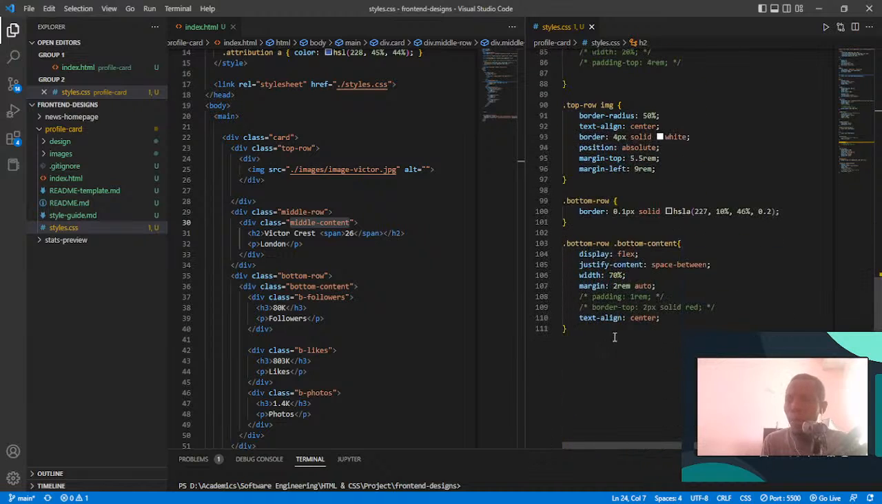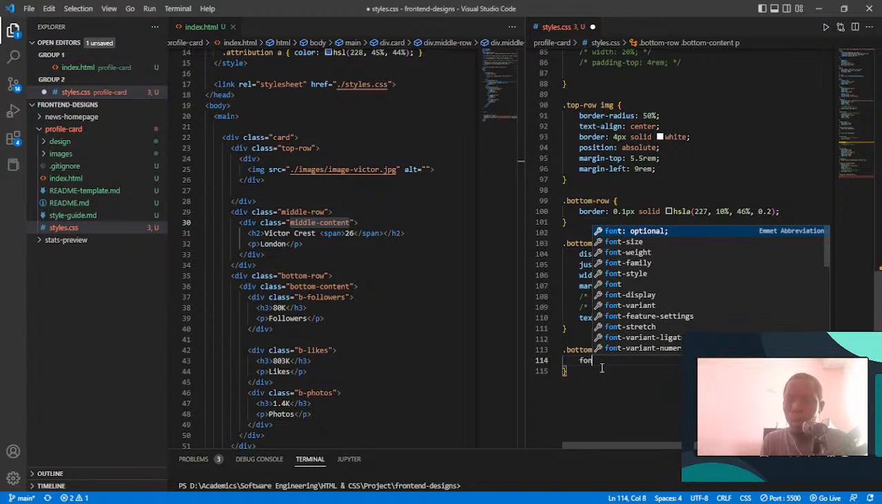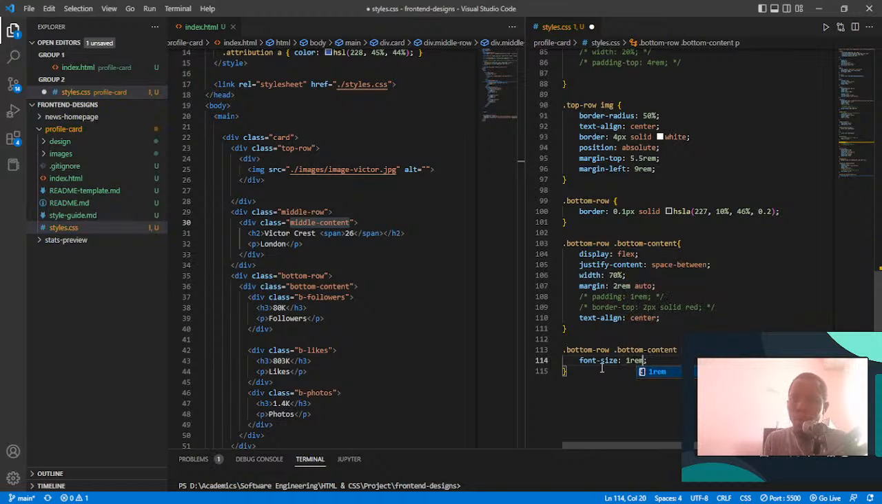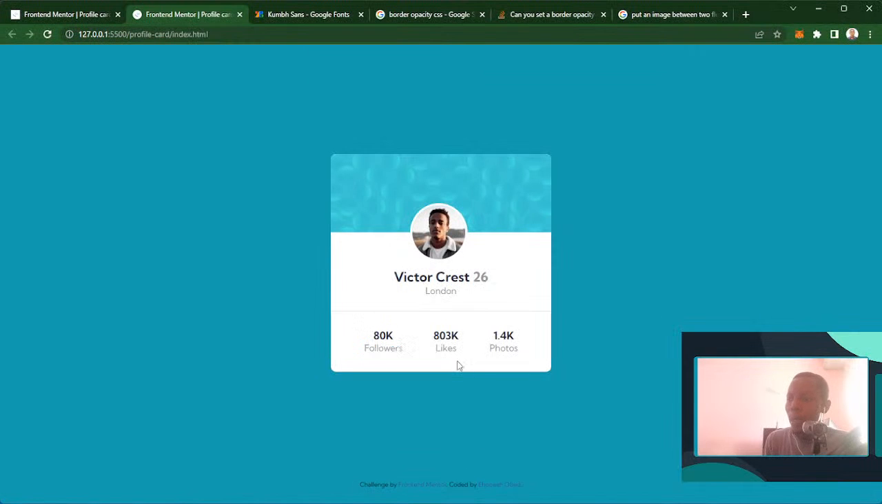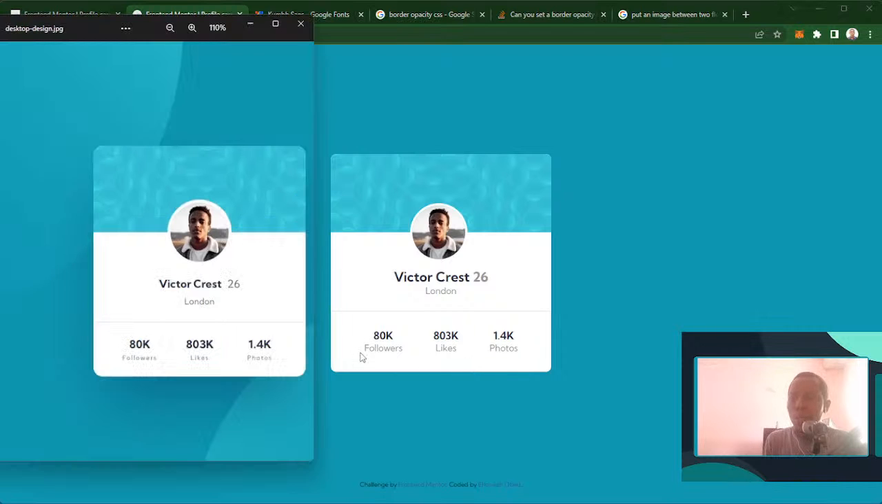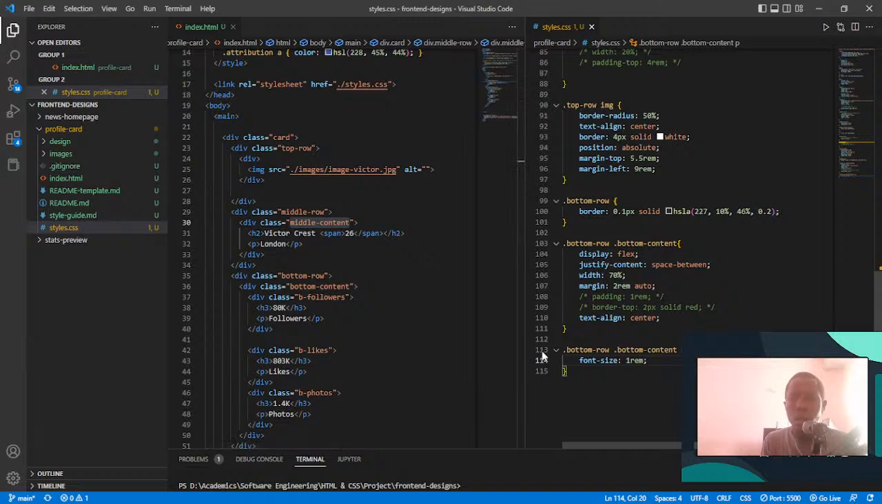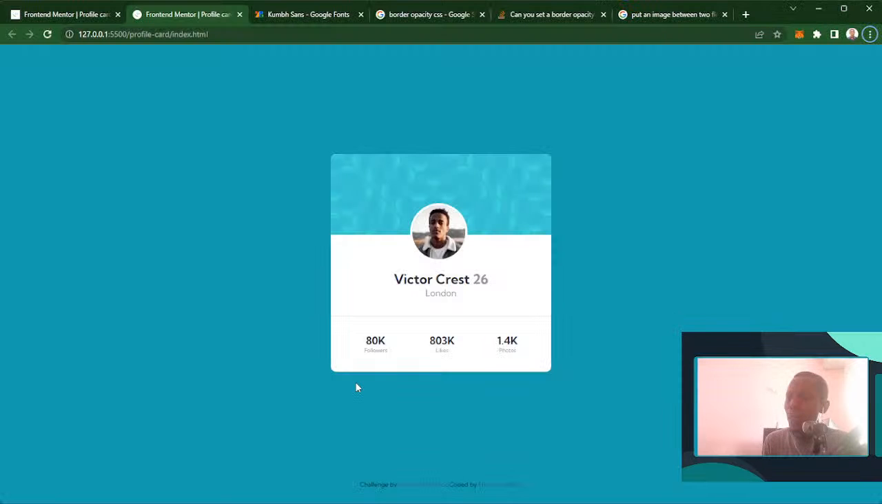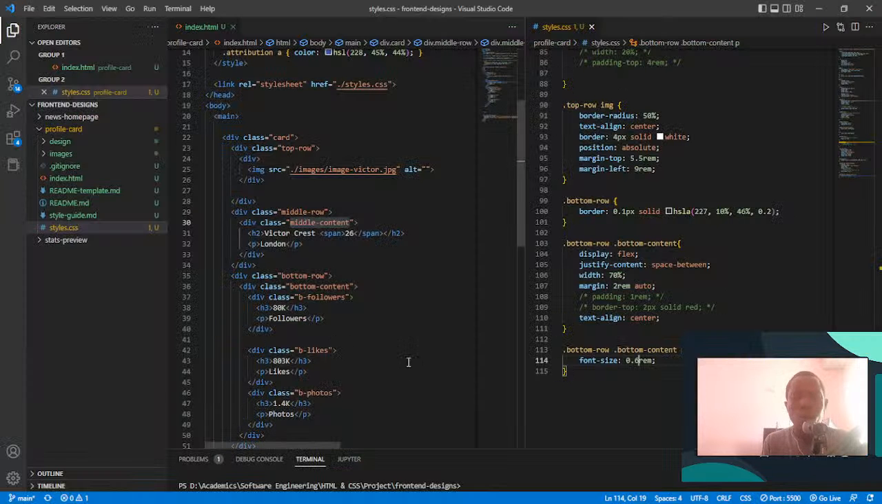The bottom row contents. I want to target the paragraph in there, the P elements in there. Change the font size to something smaller. Can I do say 1 rem? Let me see what 1 rem looks like on them. It's big, so let's do 0.6. What does 0.6 look like? Ooh, 0.6 is too small. So would 0.8 work?